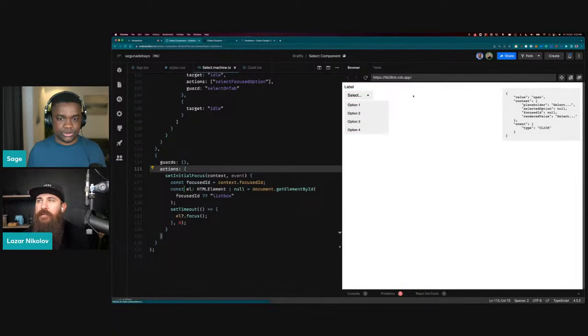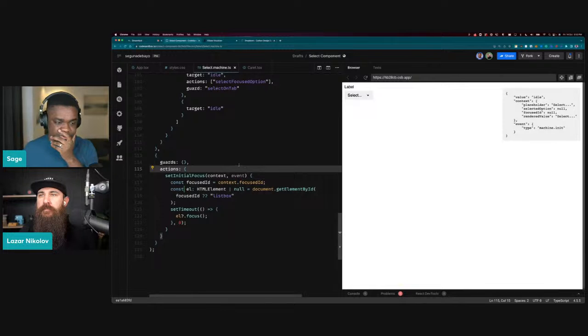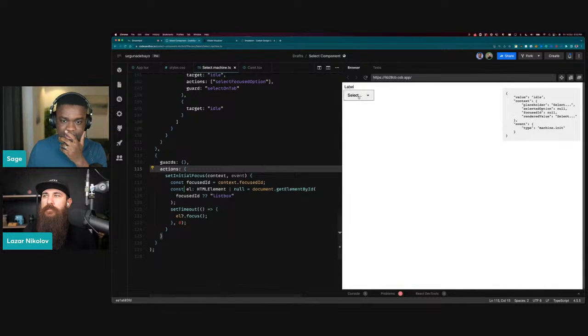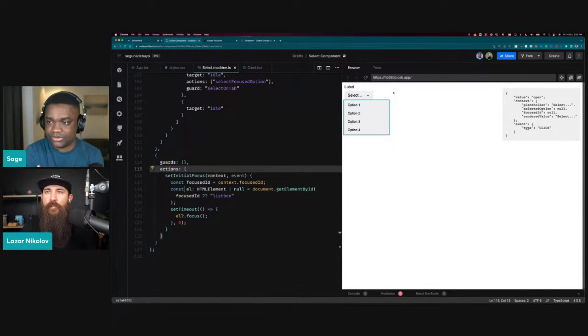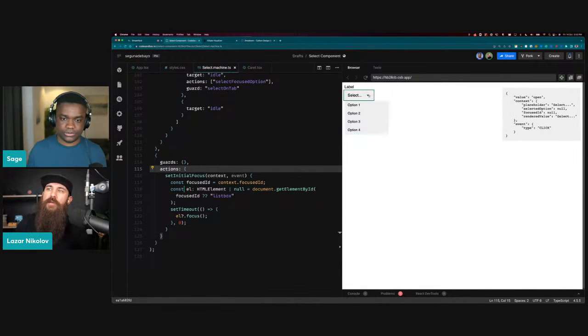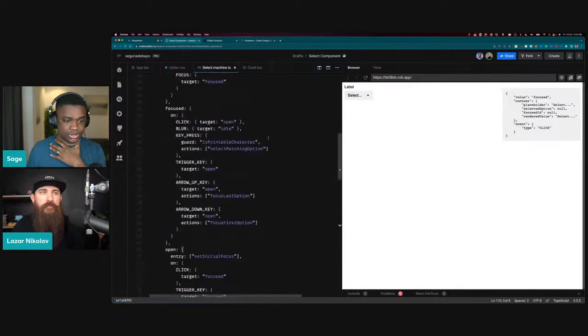Yeah. So the next thing we want to do now is if we click on that to open it, and we press the arrow keys, I would love to at least be able to navigate through all these options. So we're in the open state and we're going to be doing the key press event, but only for arrow up and arrow down. Yes, so we connect our way.